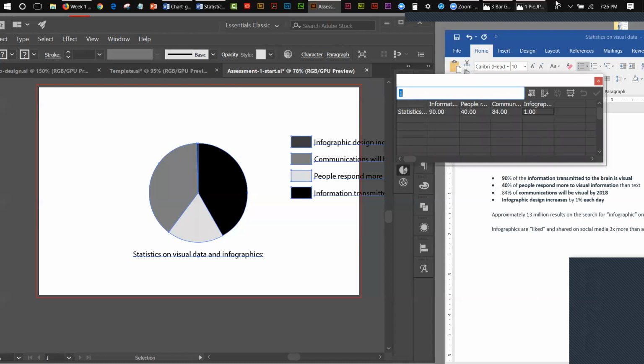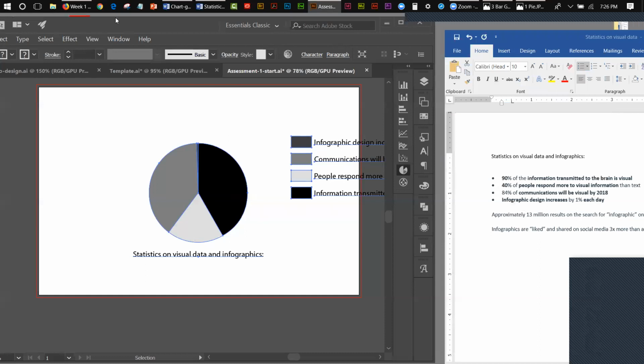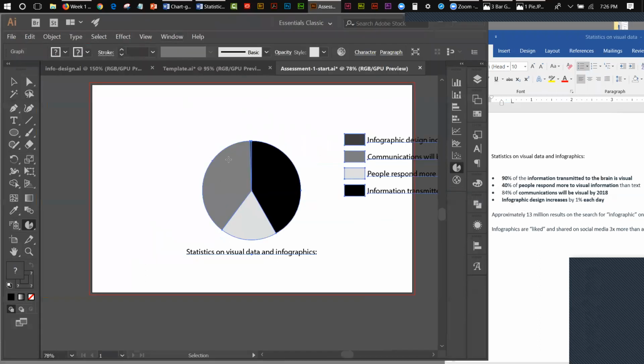What you end up with is your statistics. There's your statistic element: the information, people, community, and infographics right here. Infographic, communications, people, information. That's what that generates. And then the numbers, 90, 40, 84, and 1, generate your pie. It also gives you these coordinating rectangles. So now you've got the basic elements for your template. That's the whole key to this. All right? Yes, sir. Now, there is your template. That is the beginning of the process.